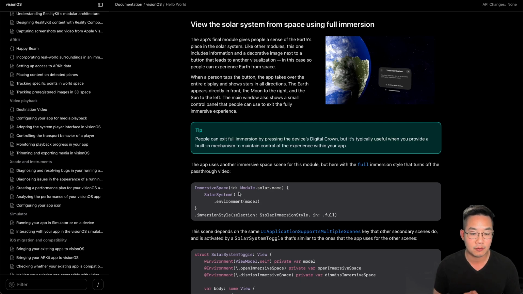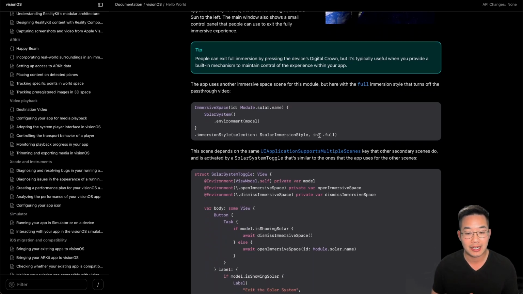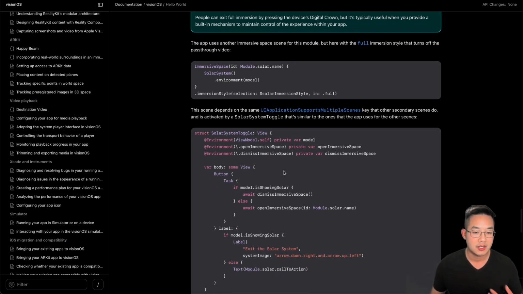People can exit full immersion by pressing the device's digital crown, but it's typically useful when you provide a built-in mechanism to maintain control of the experience within your app. The app uses another immersive space scene for this module, but here with a full immersion style that turns off the pass-through video. As you can see here, immersion style is now set to solar immersion style, which is thoughtful. The scene depends on the UIApplicationSceneMultipleScenes key to support other secondary scenes, and is activated by a solar system toggle that's similar to the one that we've seen in other scenes.